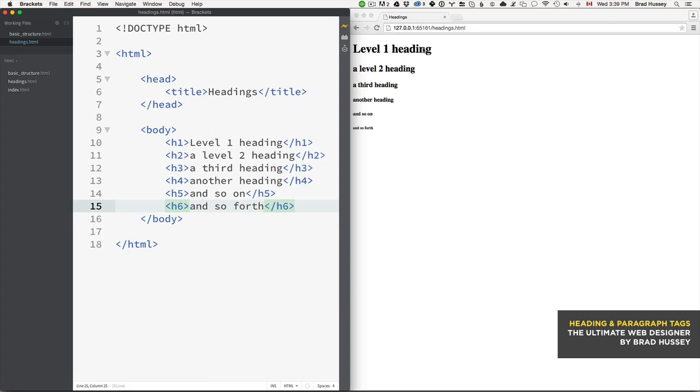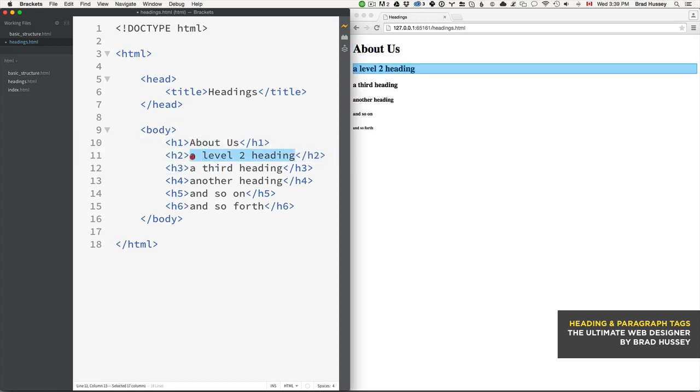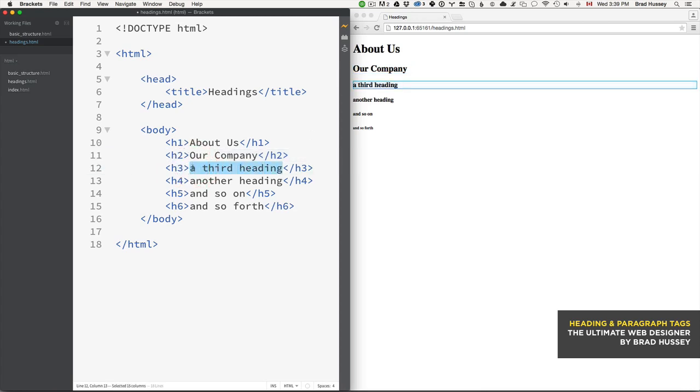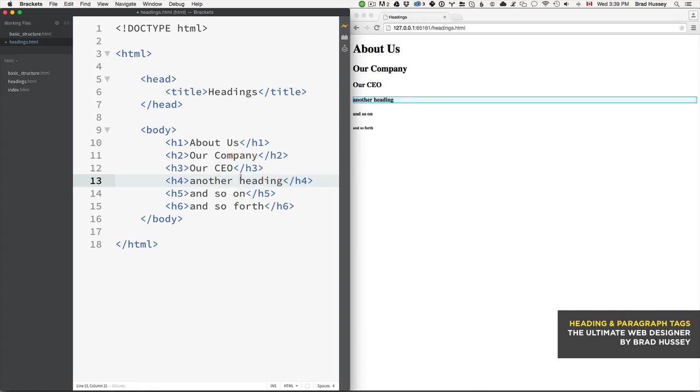So, you can have the title of your page here and then some content, a level 2 heading. So it'd be something like, let's say, about us. And then you could have some content under that, and then you could say our company. So it's kind of a subheading of the following. And then a subheading of the second would be something like our CEO. So you kind of get the idea. It has semantic meaning, and that is the point of HTML, to convey meaning in your documents.